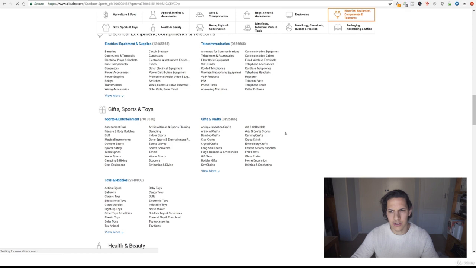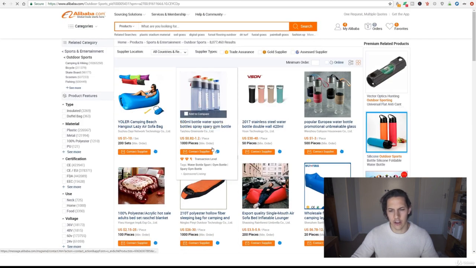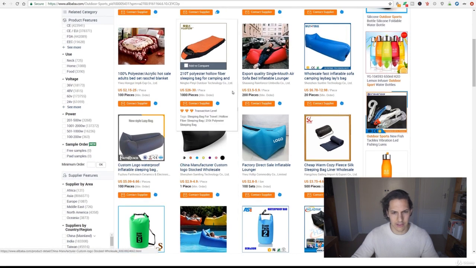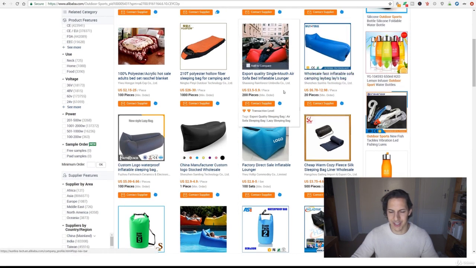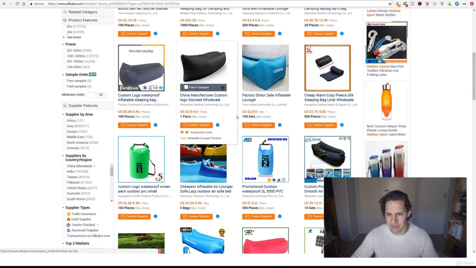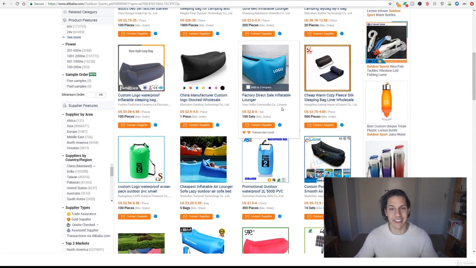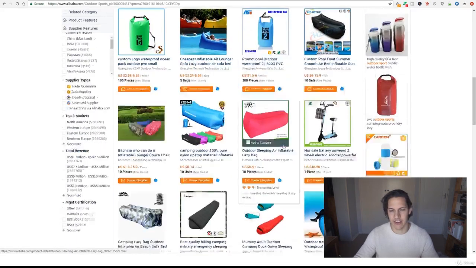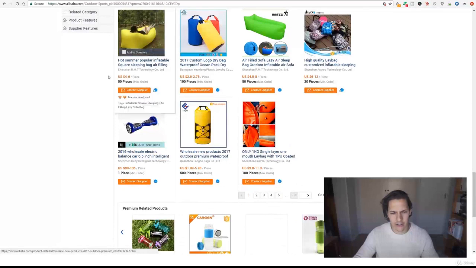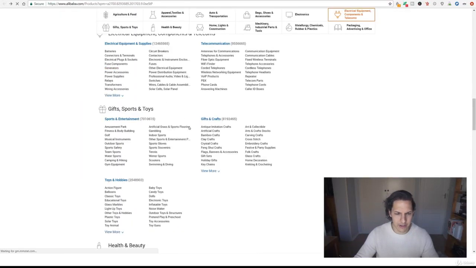Let's try outdoor sports. We're going to click on that, and there you go, you're already presented with tons of ideas that you might not even have thought of. These are those blow up inflatable sofa things that we found earlier on in the course. There's a sleeping bag liner. That's pretty much exactly what we're doing. So this is a very good way to find other products. So just scroll through here, go to different categories and find things that you think might be interesting.